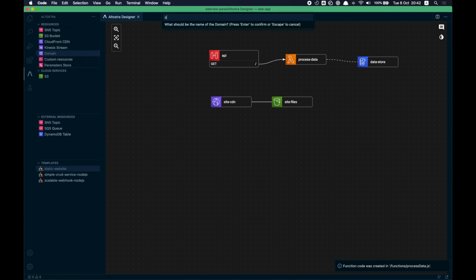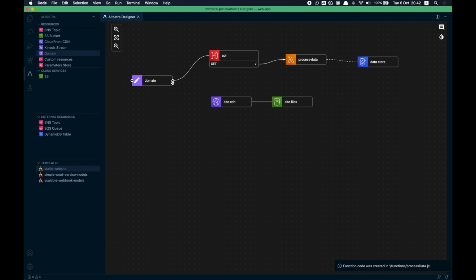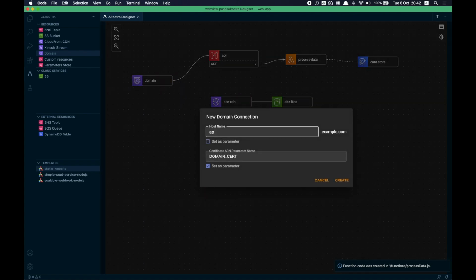Last but not least, we create a domain to serve both our API and our application, and host them under the same domain, in our case, altostra.dev. We connect the domain to each one of the resources, applying the hostname required, API and app.